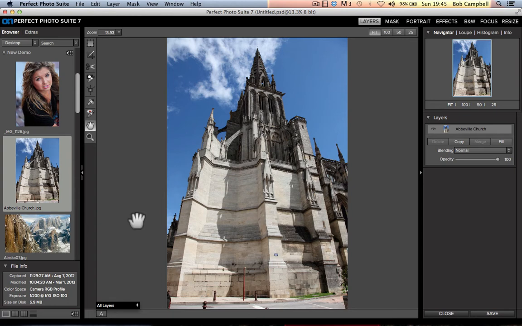I'm working in Perfect Photo Suite 7.5, starting in Perfect Layers, and we'll move into Perfect Black and White in a minute. As you no doubt know, Perfect Black and White is one of the components of Perfect Photo Suite 7.5. You can use Perfect Black and White inside of Photoshop. You can work with it in Photoshop Elements, Aperture, or Lightroom. So you've got lots of different choices. I'm going to be using it in its basically standalone mode as part of the suite.